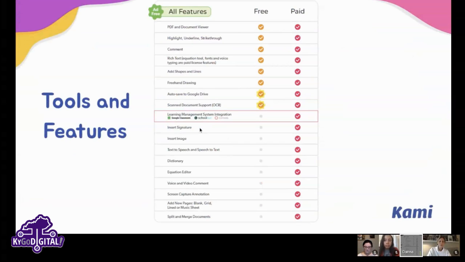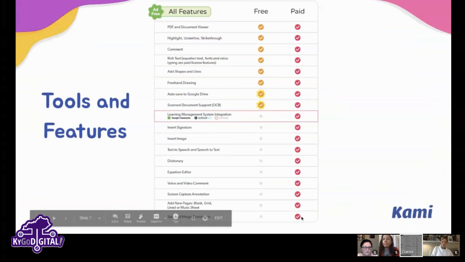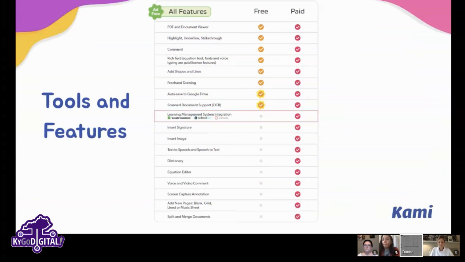So here is a list of all the tools and features for Kami. And as you can see, the free version has quite a bit of things you can do just by itself. There's also a paid version. You can get just a teacher account, or you can get a district or a school account.